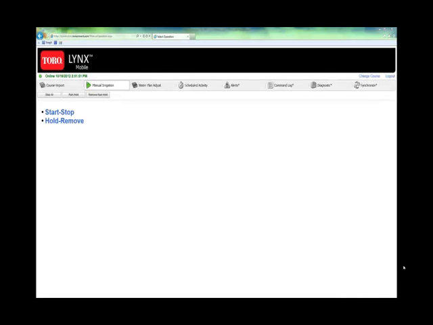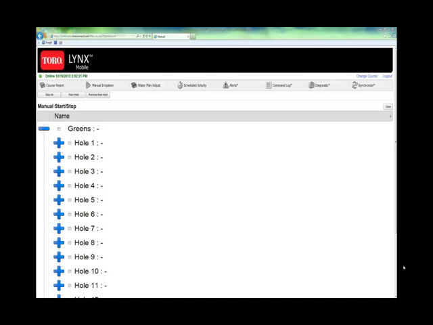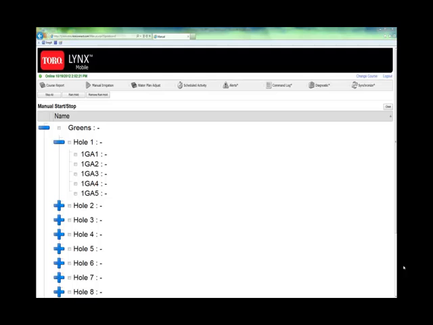Navigation within Lynx Mobile is very much like navigating in the actual Lynx software. For example, if I wanted to start or stop something here in the manual irrigation screen, all I'd have to do is click on the Start Stop, and the page will transition to list all of your programs. From here, I can either choose the entire program by clicking in the box to the left of the program name, or I can click this plus symbol to the left of that selection box, and the program drops down to a listing of holes, where the greens are in this case. If I click on this plus sign next to the first hole, the page will then show me a listing of all the individual stations that make up the first green.